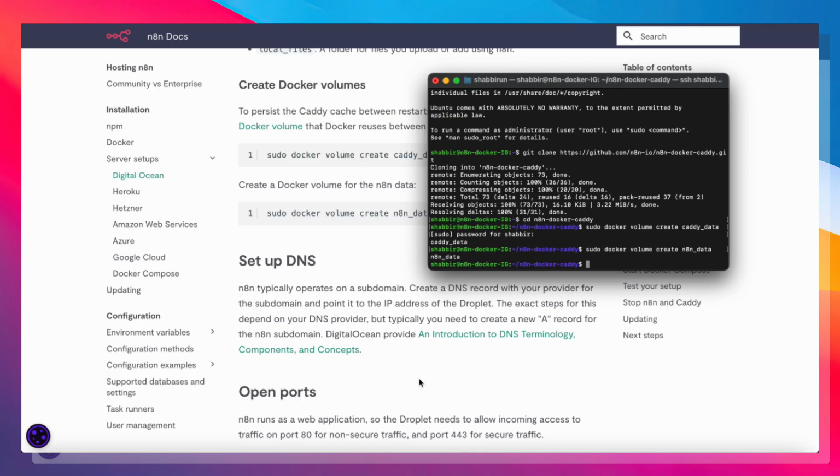Now we do need to create a DNS record to point our domain to this IP address, but let's go ahead and complete everything else and then come back and do that.